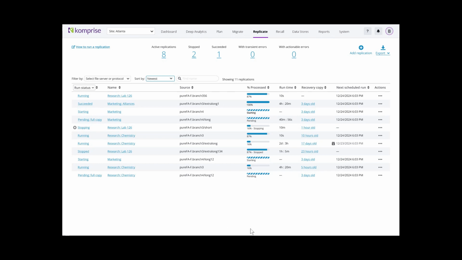When you click there, you get an interface that should also look very familiar if you've ever used Komprise to do file-based migration. You get a table of all your ongoing replications that you've set up, with some basic summary information about each one. You have some high-level numbers at top giving you a summary of how many replications are going on, how many are stopped, so you know that maybe you need to start those again. Just a reminder, one is done, it succeeded, and if there are any errors, you would see those as well.